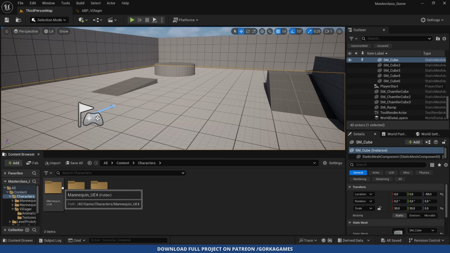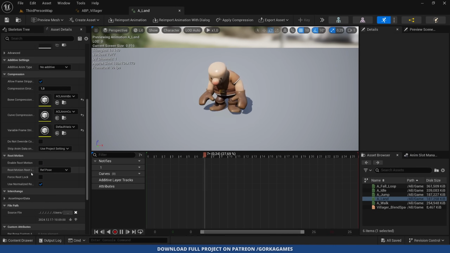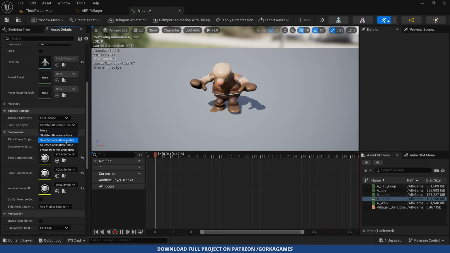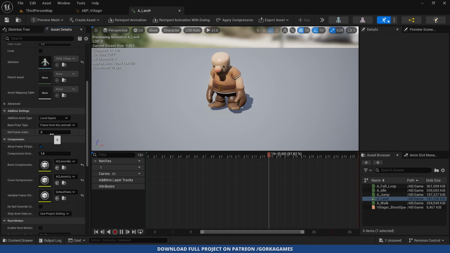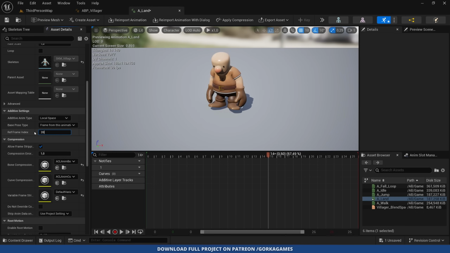So if we go to the characters folder, go to villager and animations, we can open up the land animation. And if we scroll down, we can see that we have the anim type of additive. In this case, we want this to be on local additive, and this one should be a frame. I'm not going to go into a lot of detail on this, so I'm just going to plug in frame 15, for example, right? Or even 20. But basically, this is a simple setting to make sure that we have an additive animation going on.